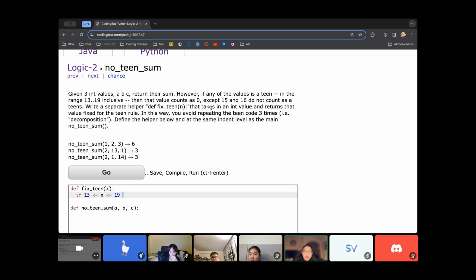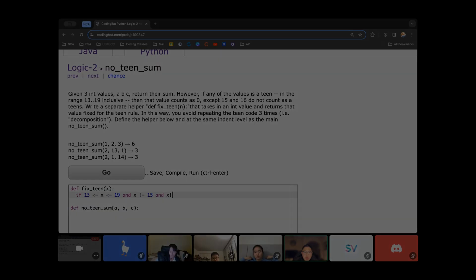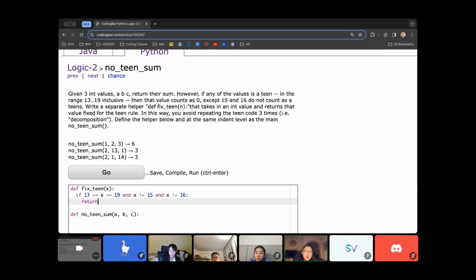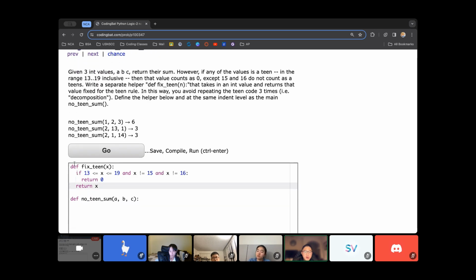And you have to say except 15 and 16, right? So you're going to say and x does not include, so not is the exclamation point, 15, and x does not include 16, just like that. And that's going to return, like the problem says, 0. And then since I need to close out this separate helper, I'm going to close it out by saying return x. Okay, and since we have the helper now, let's work on our main.